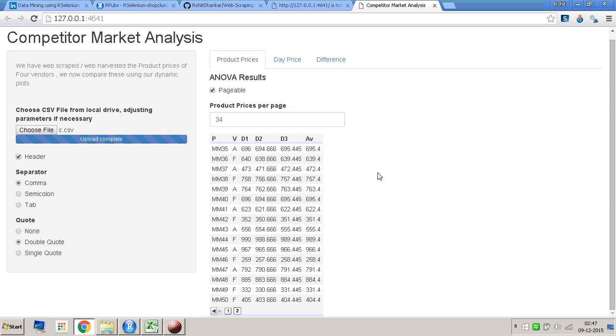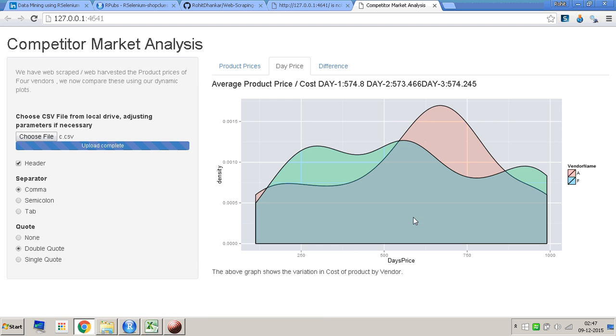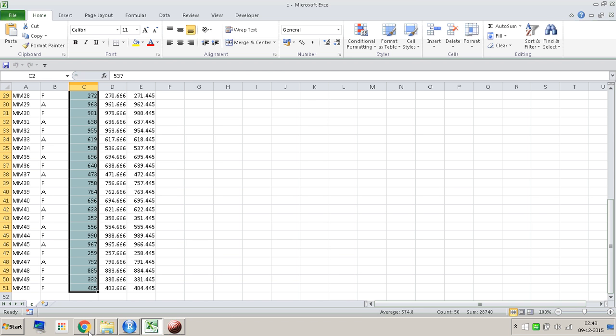So this is just a dynamic table, and these are the averages, the average for that particular row, and this is the day's price. Now you have two vendors, vendor A, which is Amazon, and vendor F, say Flipkart, and it very clearly mentions, and this got calculated right now. For vendor A, the product price cost for day 1 is 574.8. Yeah, that's what we got here, 574.8.